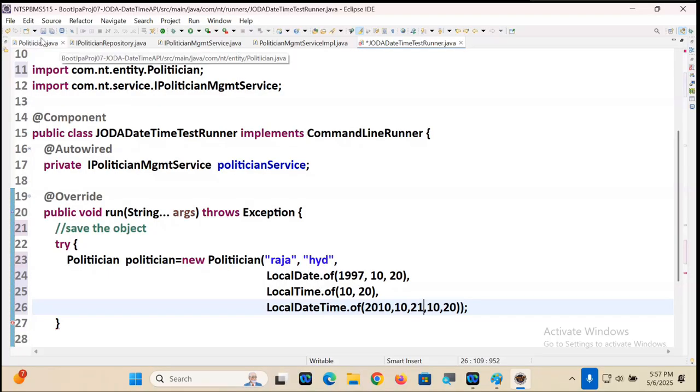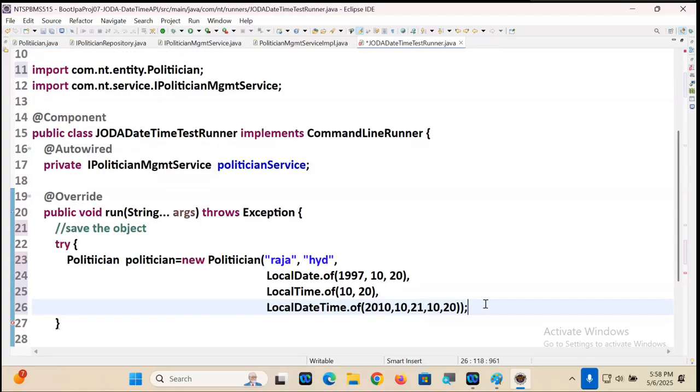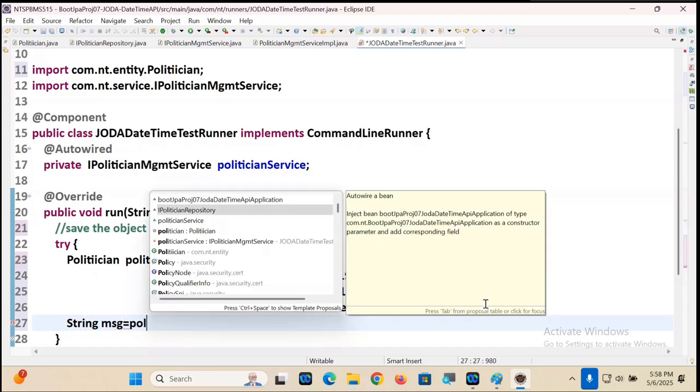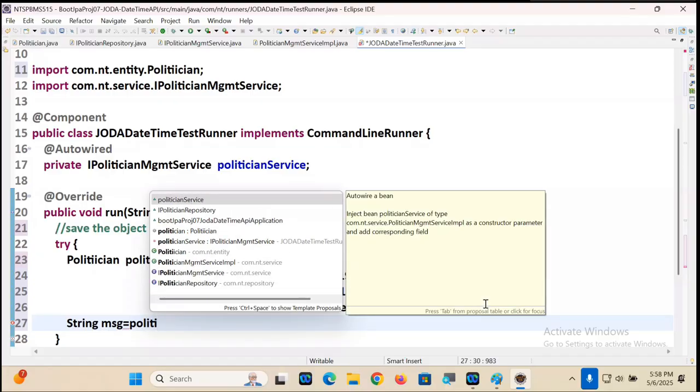Okay, here what is there? PID, P name, address, then remaining all are date related things. We are ready with this, guys. String message is equal to politician service dot.